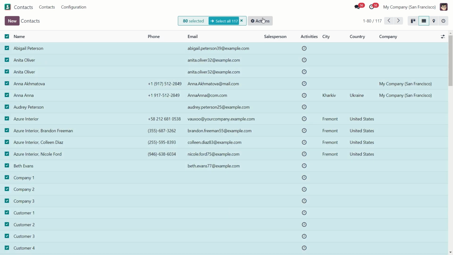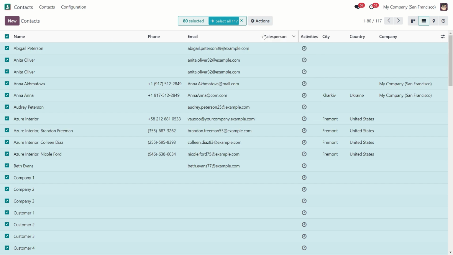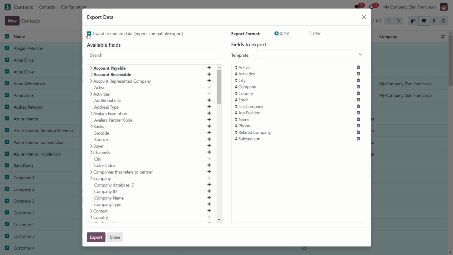Then click on Actions. Here you can see the list of actions you can perform. So select the action you need. Now from here, you can choose many different options. Select the export format, XLSX or CSV sheet. If you only want to update some data and then import information back to Odoo, you can use this cool feature that allows files to be import compatible. You can also use a prefab Odoo import template to ensure that the file is import compatible as well.